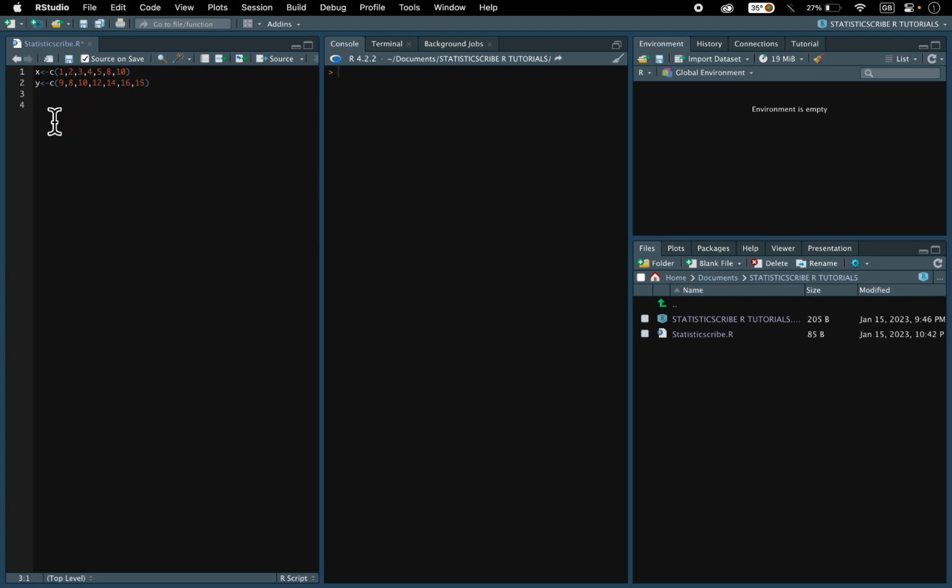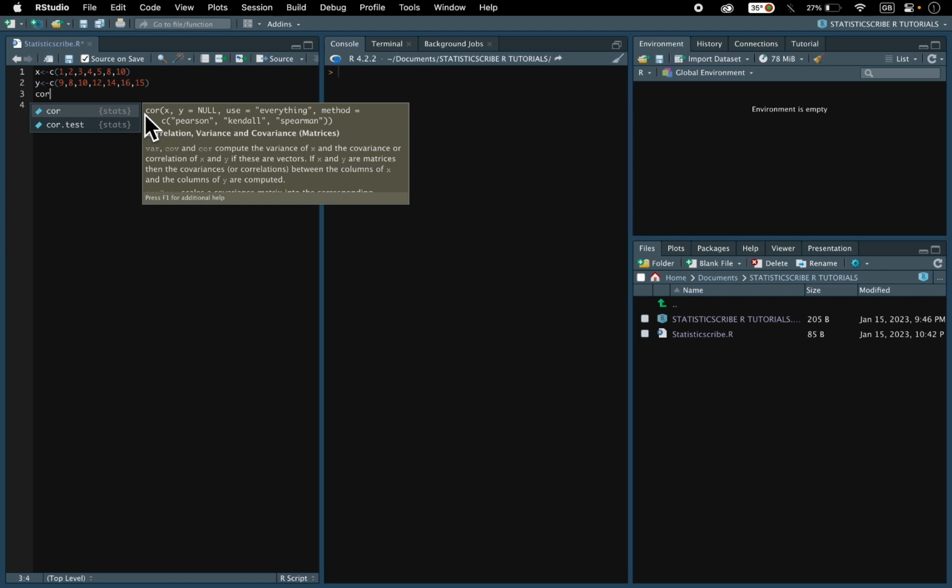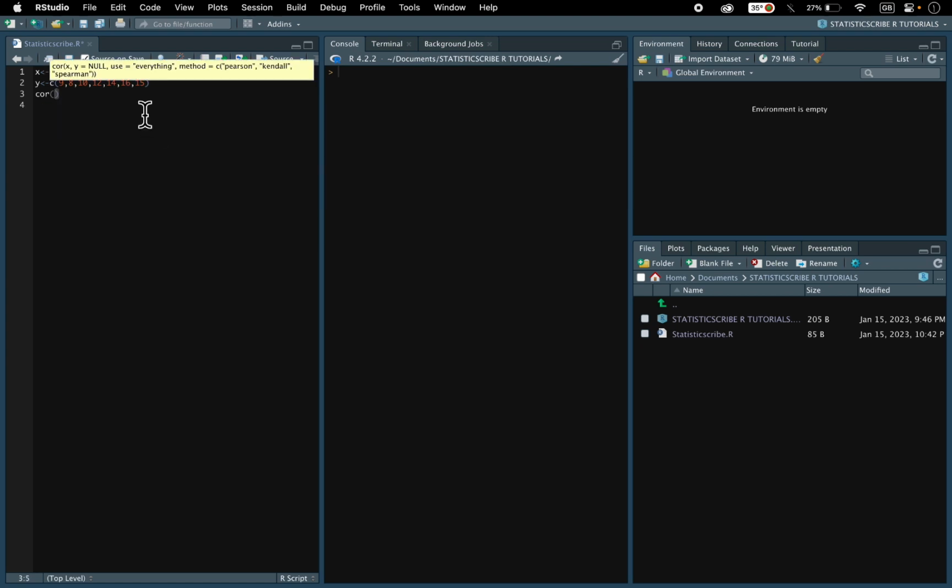On line 3 in my line of code, I can call cor, the correlation coefficient function. I open parenthesis and type X comma Y, because I want to correlate X and Y. That's all. But you should take note that this function only applies to Pearson's correlation coefficient, as in the case of a parametric test.